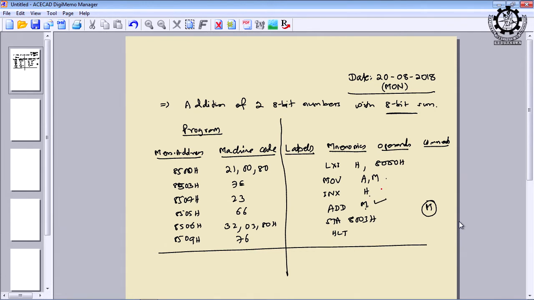Is it clear? So, because of this instruction, store the accumulator content in the memory location whose address is specified in the instruction, that is 8003. Okay. So, that means the accumulator content will be stored in memory location 8003 and finally halt. And if you try to find the content of 8003, you will get the result, right.